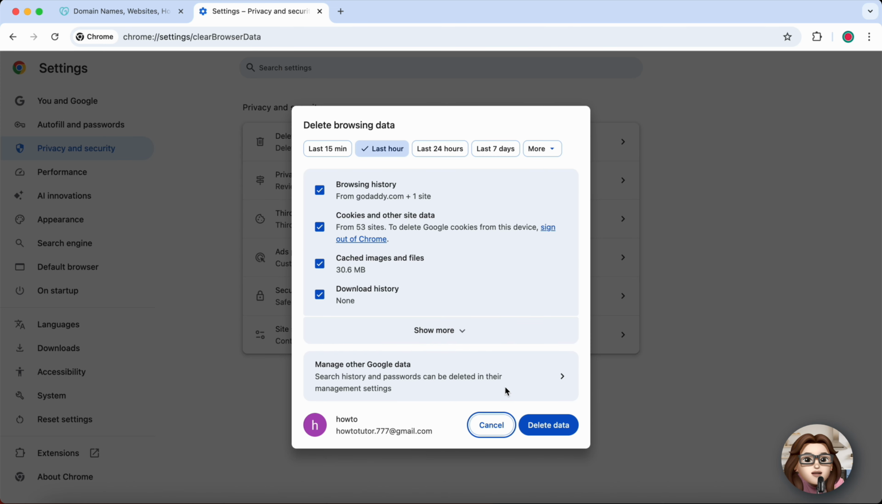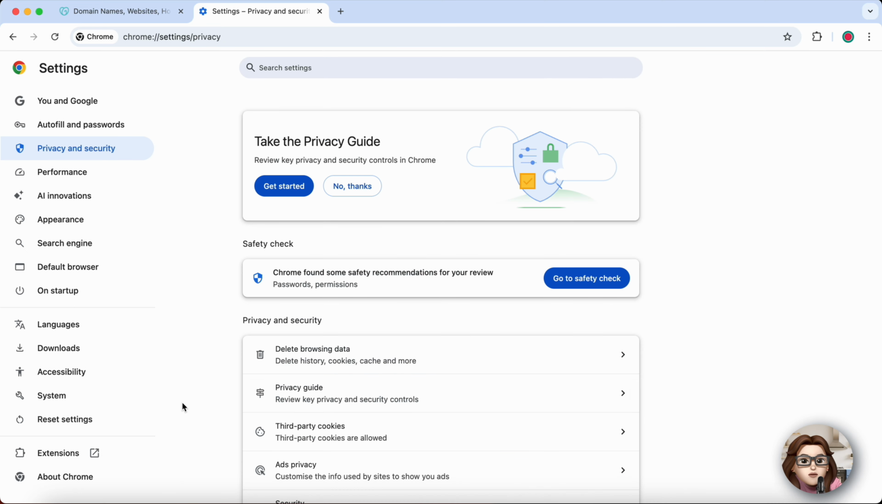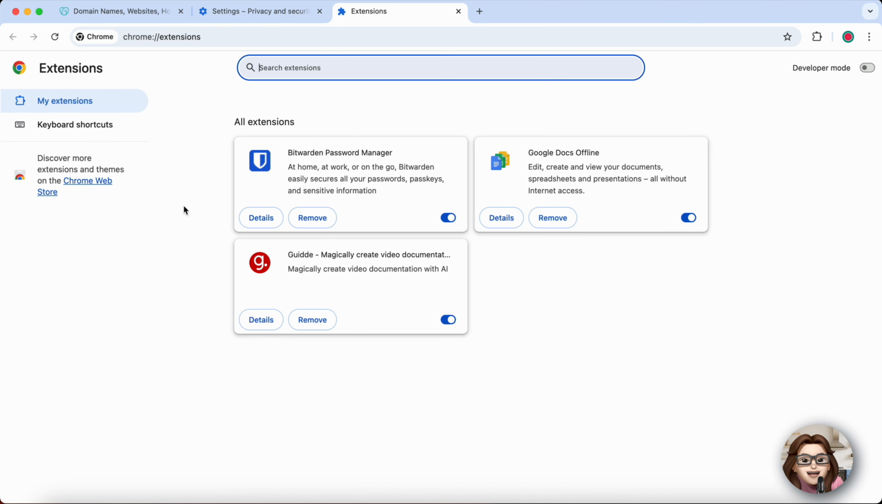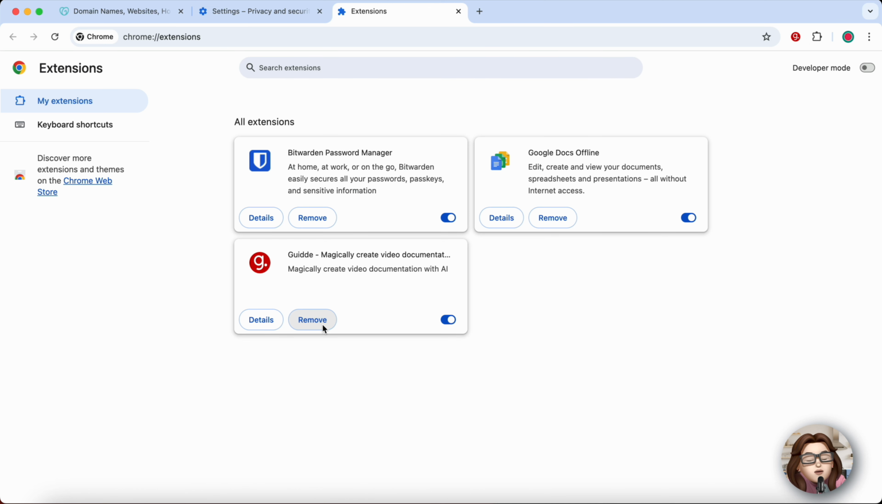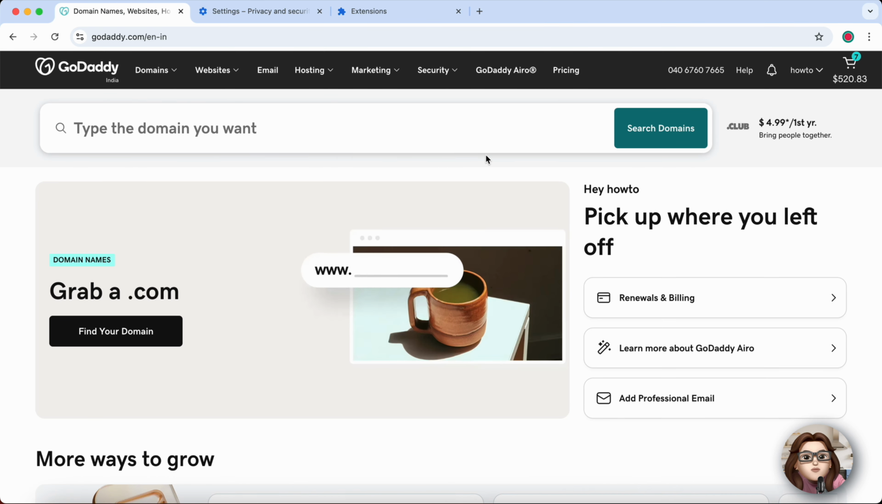Next, check your browser extensions. Ad blockers, anti-bias extensions, and antivirus extensions can cause conflicts. Disable them one by one and refresh GoDaddy to see if the problem is resolved. If you're using a VPN, try turning it off temporarily. VPNs can sometimes trigger unusual browser messages.